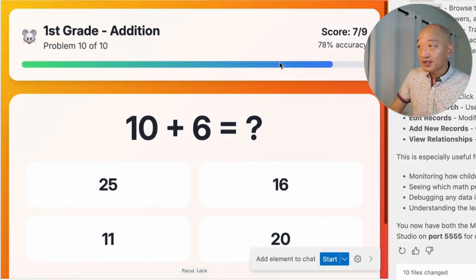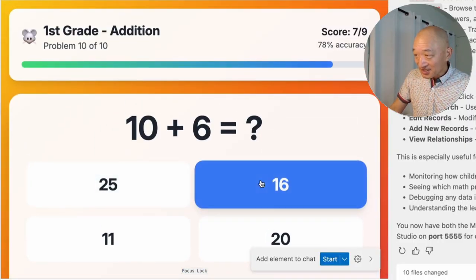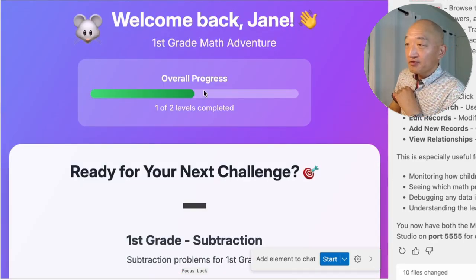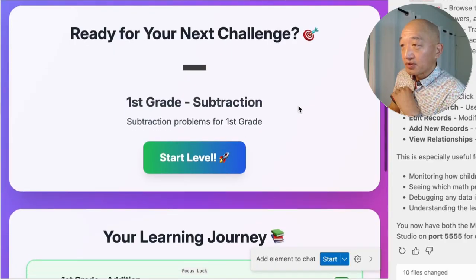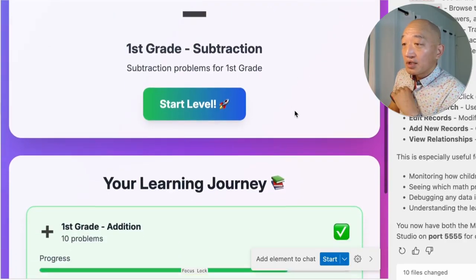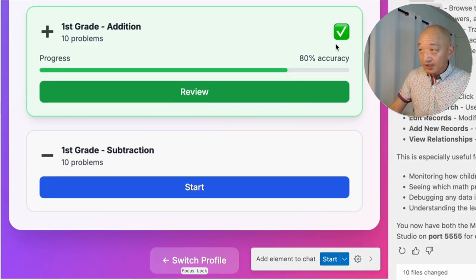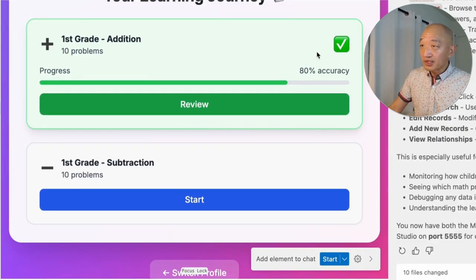78. Are we gonna get there? Are we gonna get there? 16. Okay, so we completed the first level. And so I guess the next level is subtraction, and it's now indicated that we successfully completed the first level.